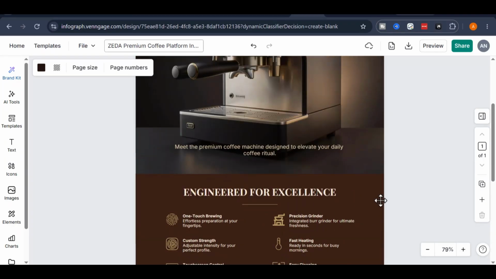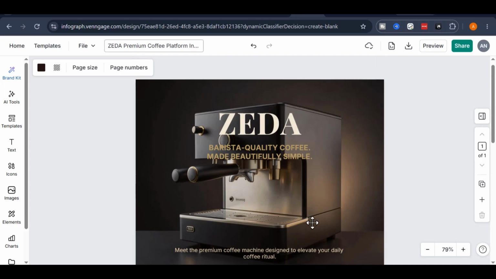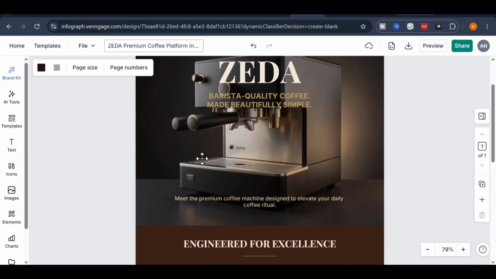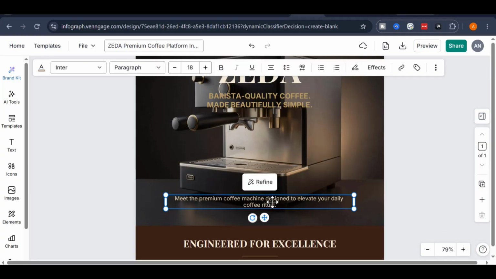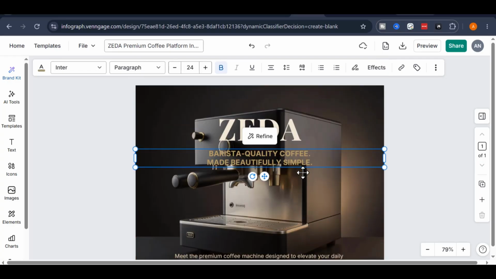And this is where things get interesting, because we don't have to settle for whatever the AI generates on the first try. We can actually start refining the infographic without leaving this interface. For example, if I want to change some of the wording, I can do that directly here. And this is where Venngage's AI writing assistant can come in handy.